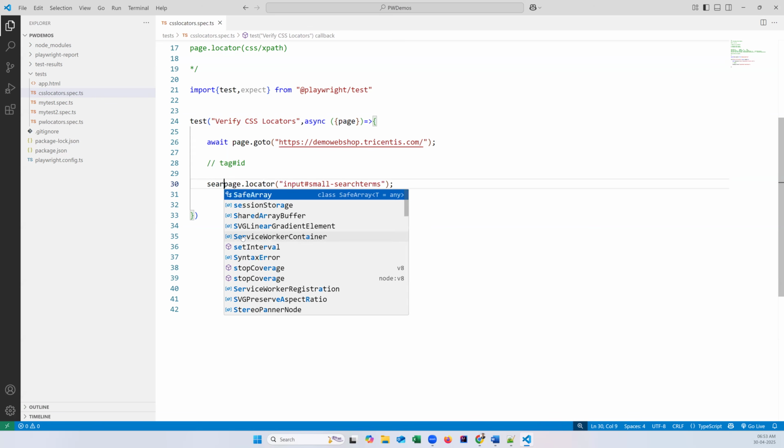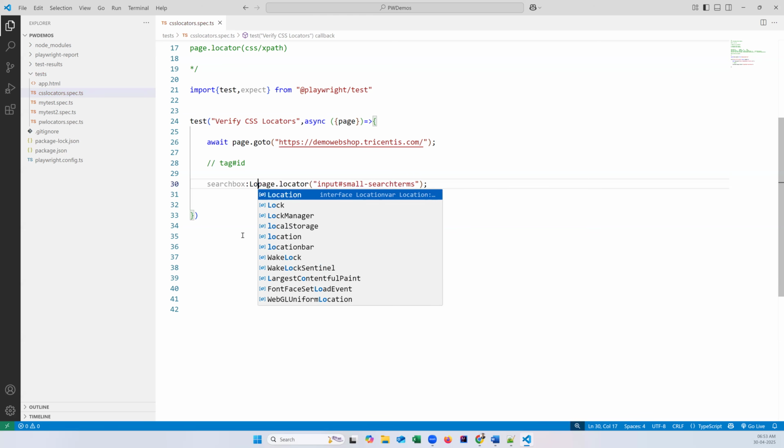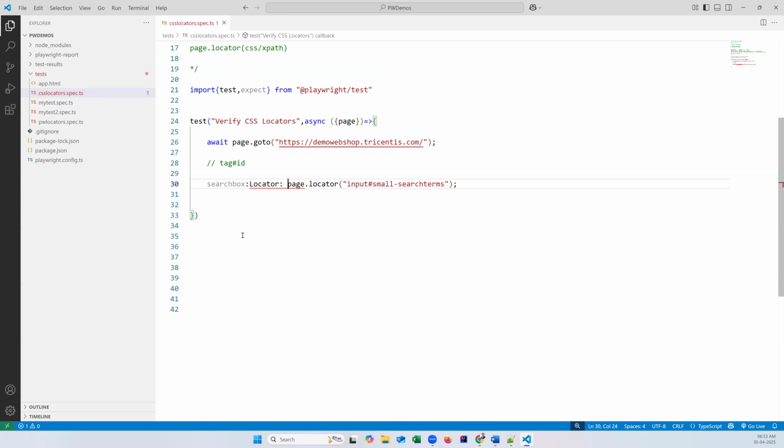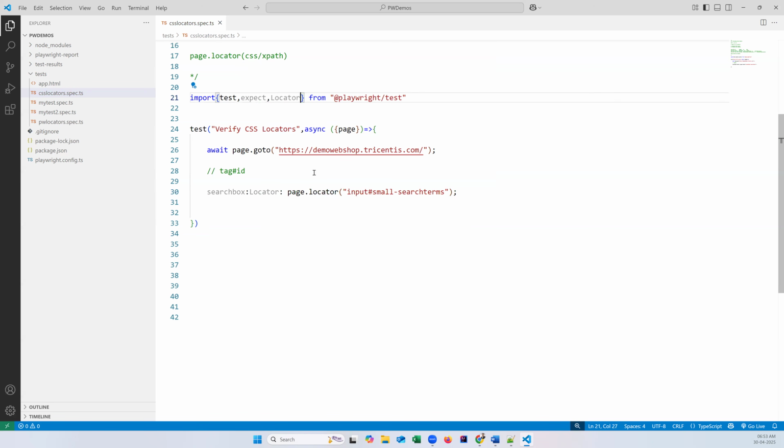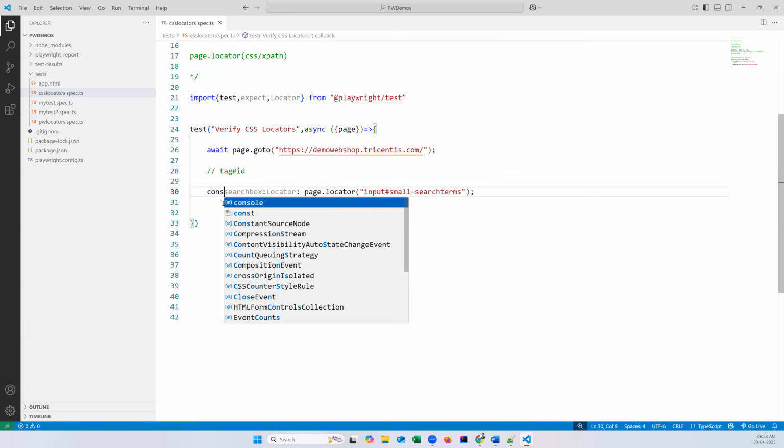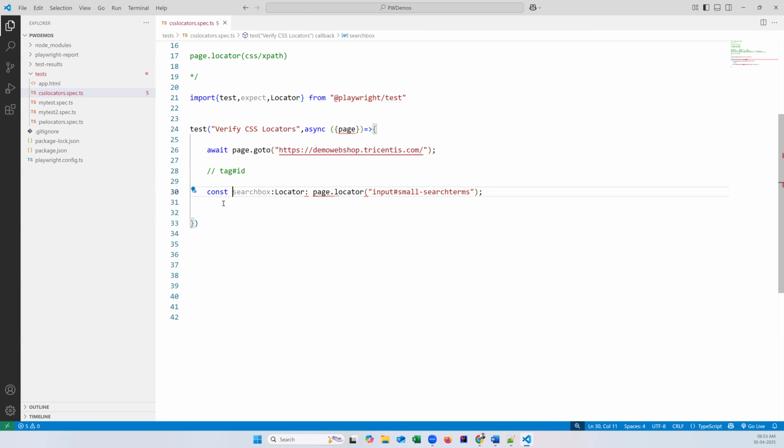Okay, we can store, let's say, searchBox equal to the locator, which is a locator type. And when I use the Locator type, you have to import that Locator also, like this. And we can specify the variable as a const or let, whichever you want. So searchBox is a locator. This is how we can get the element using CSS and store that in a variable. Here we don't need await because it is not returning a promise. So once you get the search box, we can perform an action.